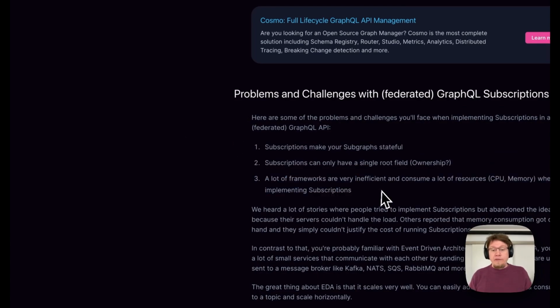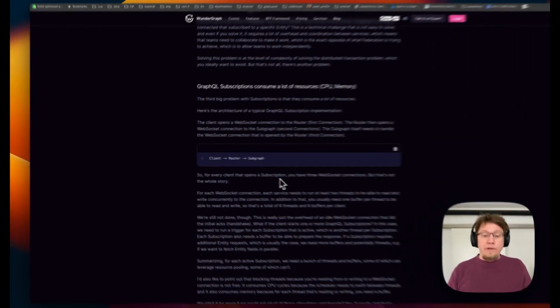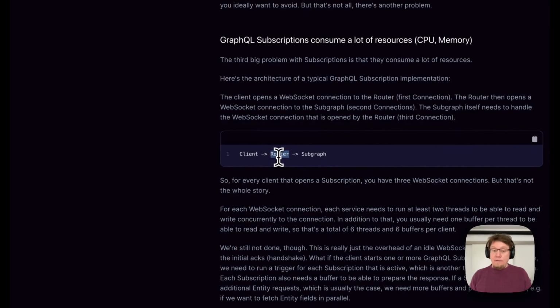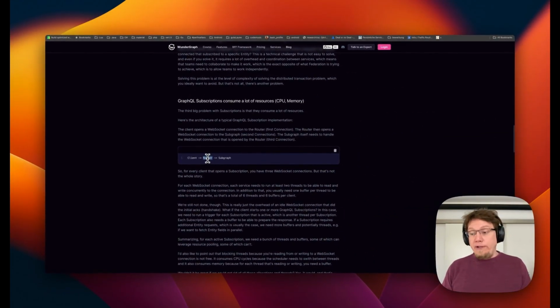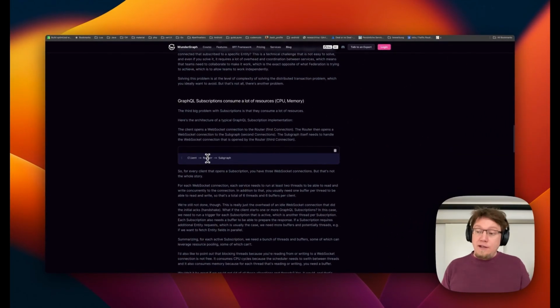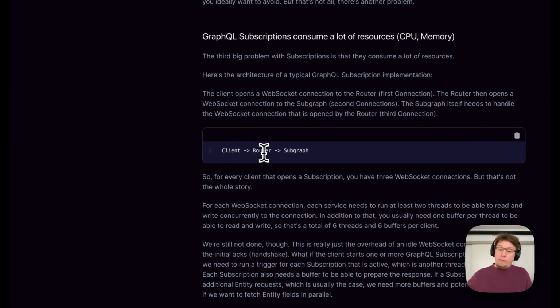The third one is resources. So if you look at the resource consumption, the client connects to the router. That's one WebSocket on the client. Let's just forget about the client for a moment, but the router will have a WebSocket handler. And for a WebSocket handler, you need two threads, kind of. One thread where you read or wait for messages coming from the client, and one thread that is able to write back messages to the client. That's on the router. And then once the router subscribes to the subgraph, it essentially needs the same thing.